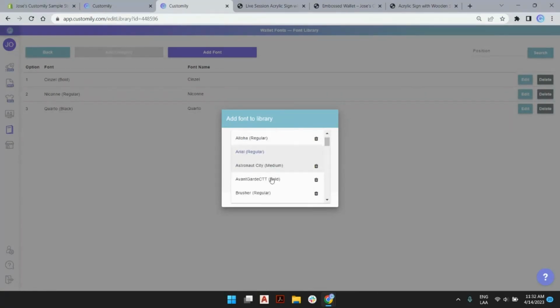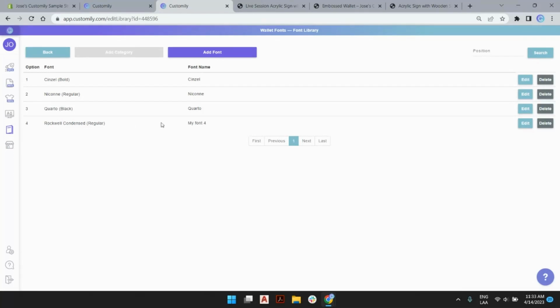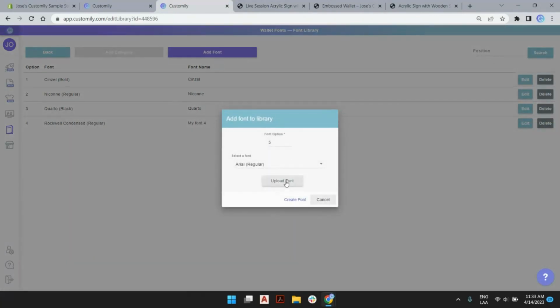If I have the font already on my database because I have uploaded it before, I can just select that. So for example, I remember one that I wanted to see here, RC, okay, for example, this one. And I will create this font from my database. Or if I have my fonts on my computer, I can add them by uploading new fonts.